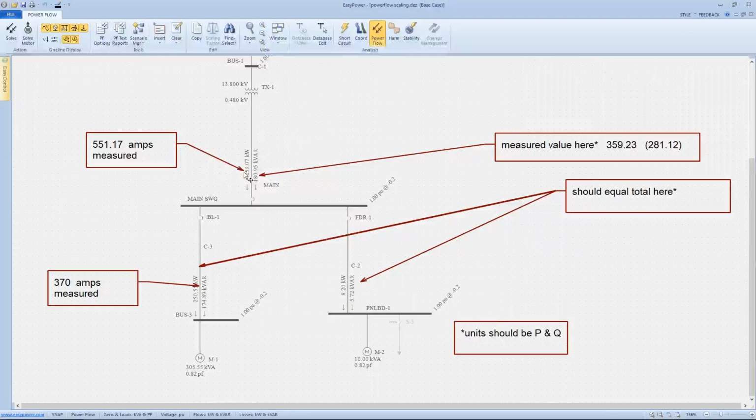So what we see here is we measured 359 kilowatts of real power and 281 kilovars. We had pretty accurate readings on this feeder for this large motor, but we see a large variation here where we're reading something over 100 kilowatts, but our model is only showing 8.